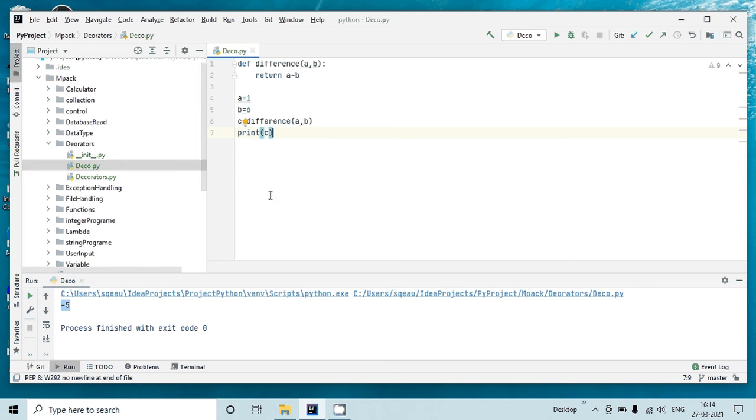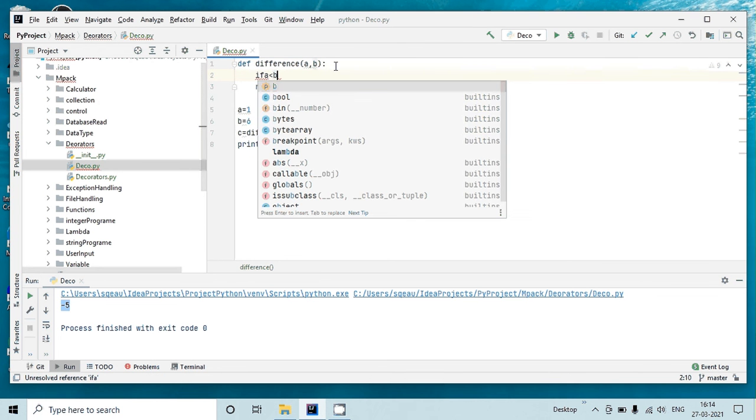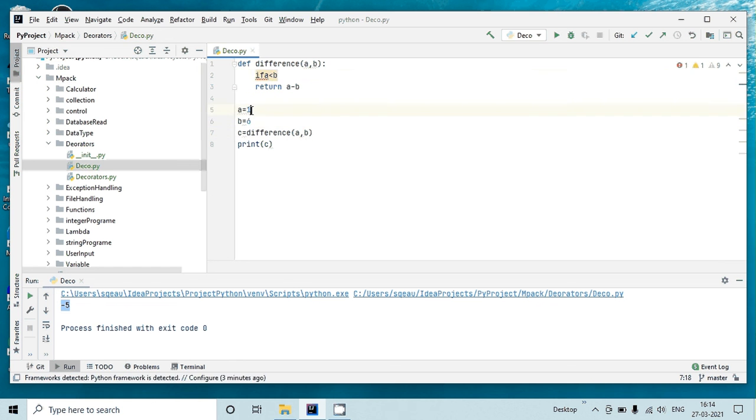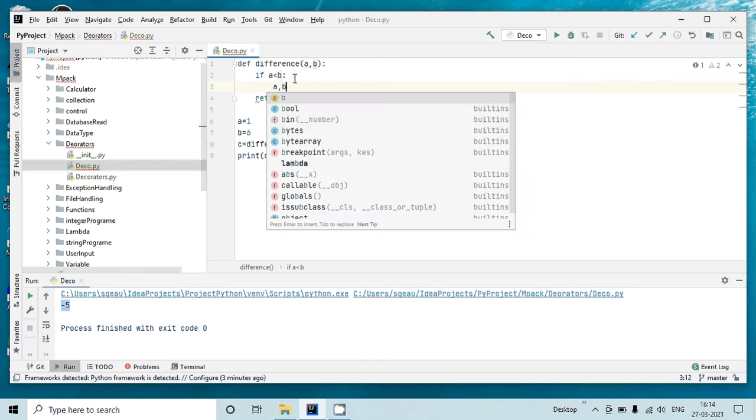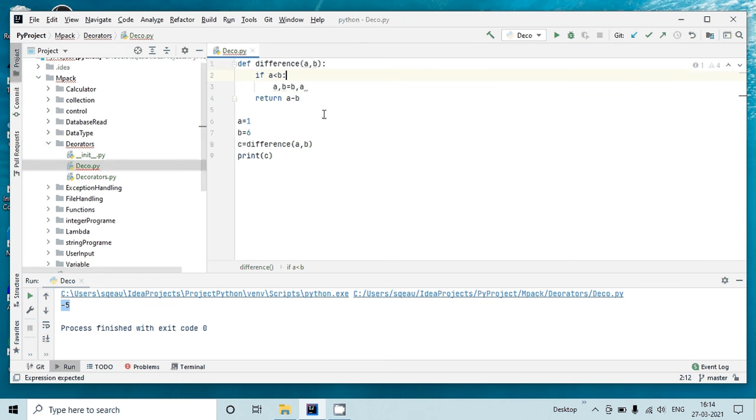So what we need to do, there is one way. In this difference method, I will type one condition: if a is less than b, like the way we have right now, a equal to 1, b equal to 6. If a is less than b, then I want to swap them, so I will say a, b equal to b, a. This is the way through which I can swap two numbers in Python. If I run this program now, it is giving me 5.